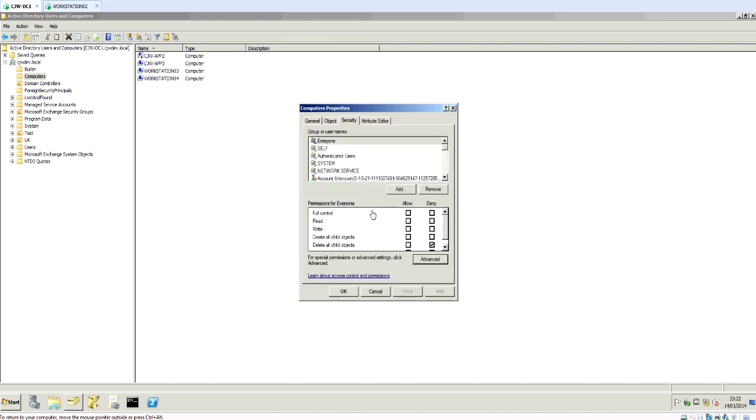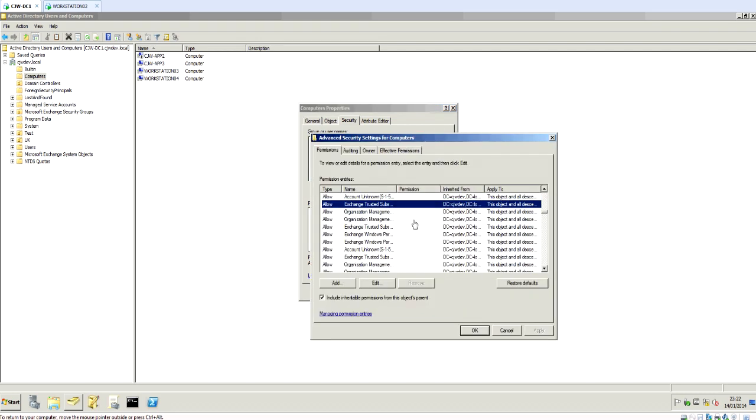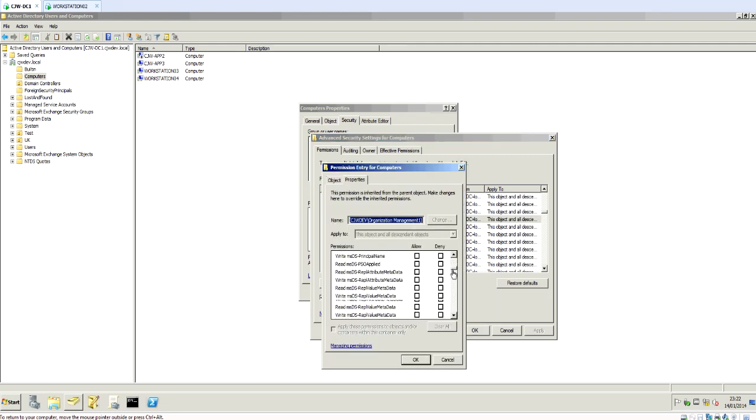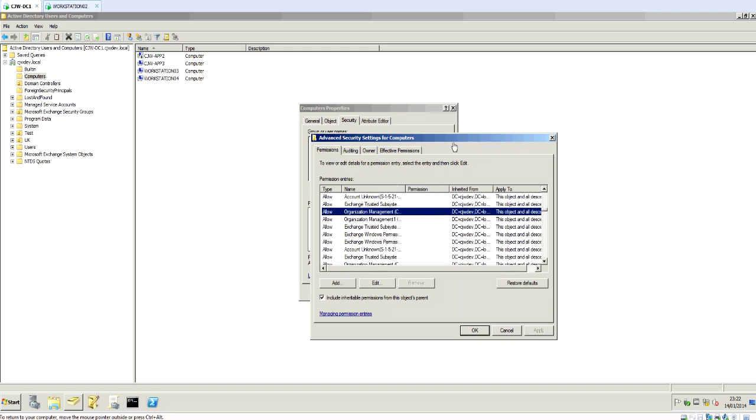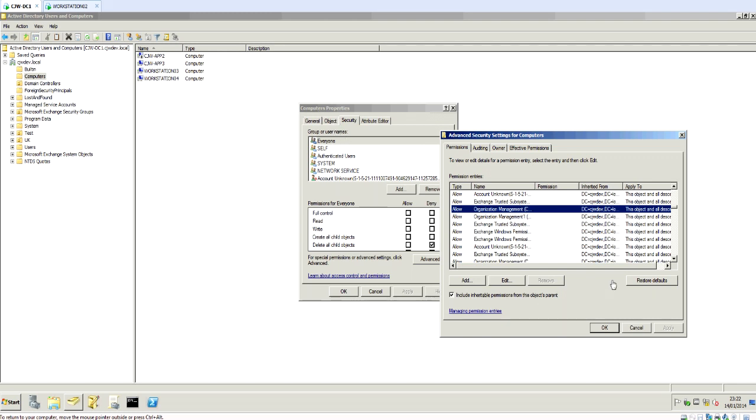But another problem with the built-in Windows tools is that if we go to the advanced view, we can see there's quite a few permission entries where it simply doesn't show you which permission has been granted. So if we double-click on that, there's no ticks in any of the boxes, so there's no way for us to know what permission is actually being allowed for this particular group. So the Organization Management group is allowed to do something to this container, but we don't know what.